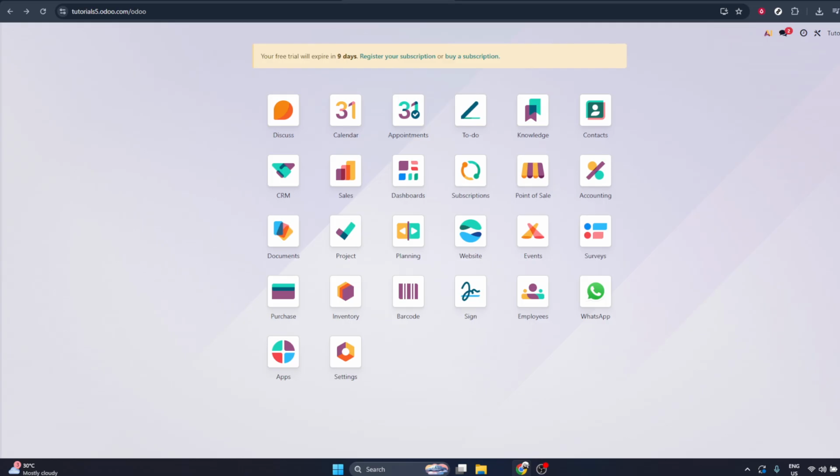First, make sure you're logged into your Odoo account. Once you're on the main dashboard, look toward the upper right corner of your screen. There, you'll see your profile icon. This might be your initials, a small user avatar, or a profile picture if you've added one. Go ahead and click on that profile icon. This opens up a small drop-down menu that gives you quick access to your personal settings.